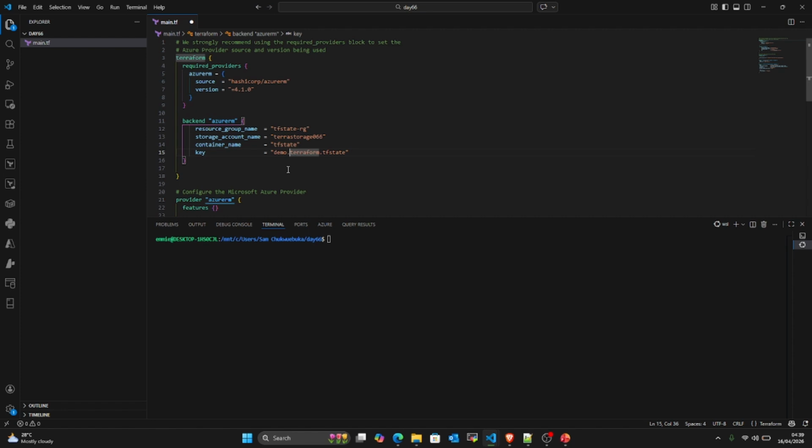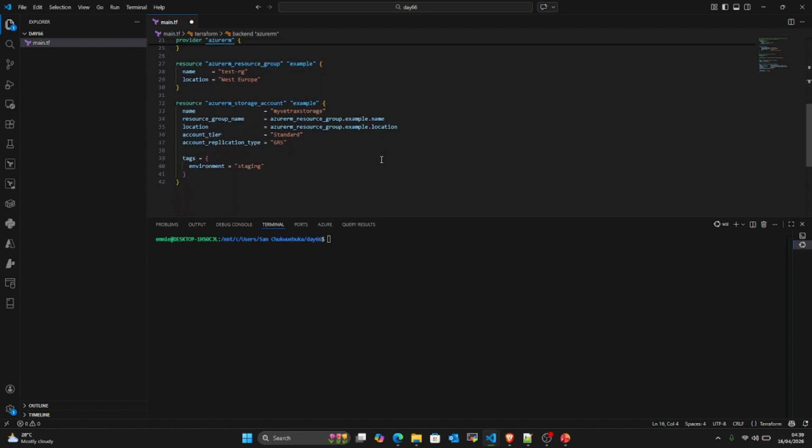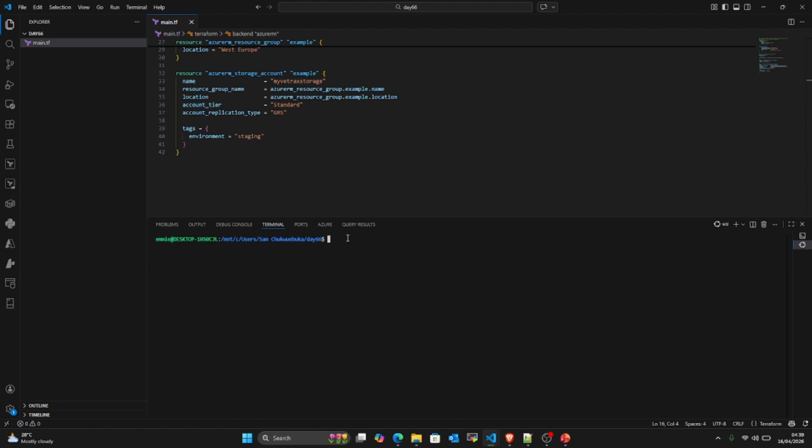So I'm going to give it demo.terraform.tfstate. So this is all that we have to provide, and I'm just going to save this. We are creating a resource group and a storage account, but we are storing the state in a remote backend. So I'm just going to do terraform init to initialize, because this is a new setup. So let's initialize it. So it's initializing the backend.